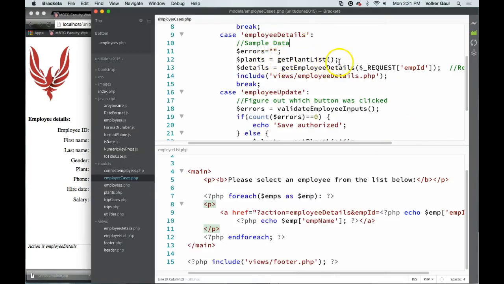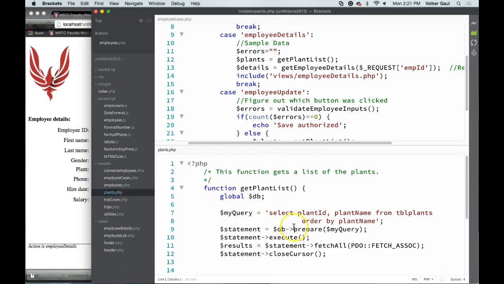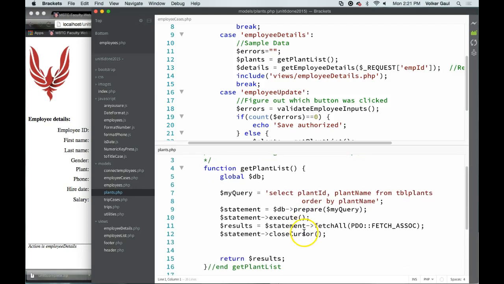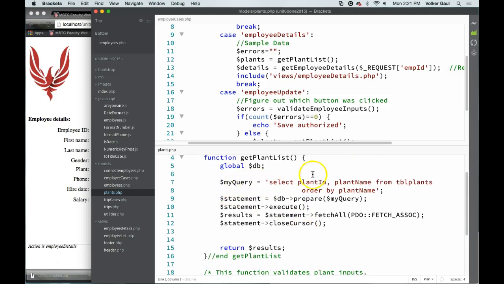So the first thing we do is get a list of plants. Take a quick look at that one. That's in the plants model. You get used to this, bouncing around. Where is it? It's in the model, it's in the GUI. It's not too bad. It's in the cases. Here's my plant list. Again, a query. Generates plant IDs and plant names from the plants, sorts them, and spits back an array of plant IDs and names. So that got stored in a variable called plants. Then we call the get employee details.